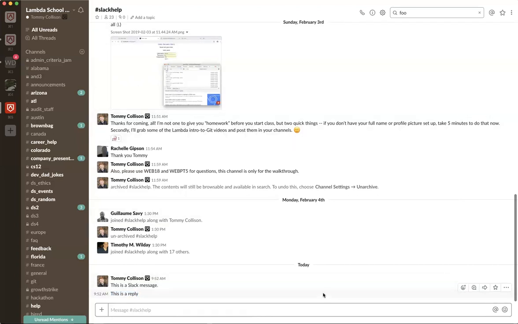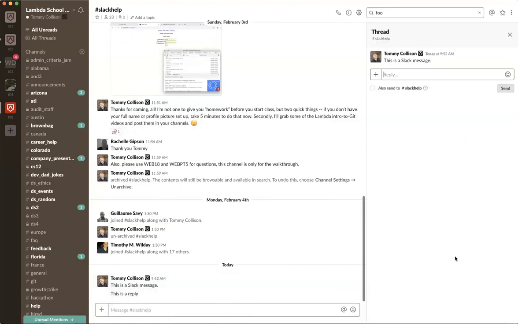A better thing to do is to go over here, and there's a button called Start a Thread. And what that does is basically allows you to respond directly to a message.